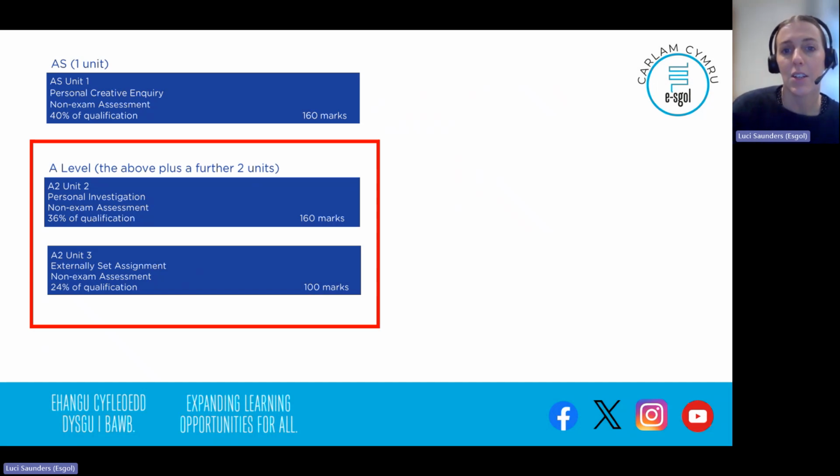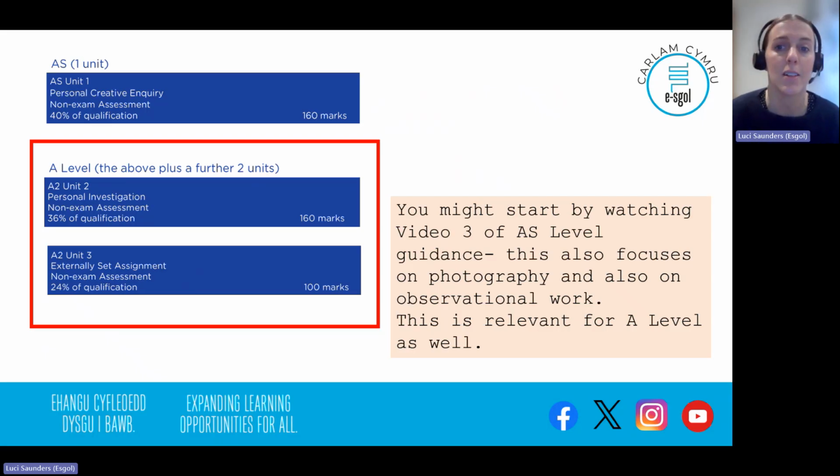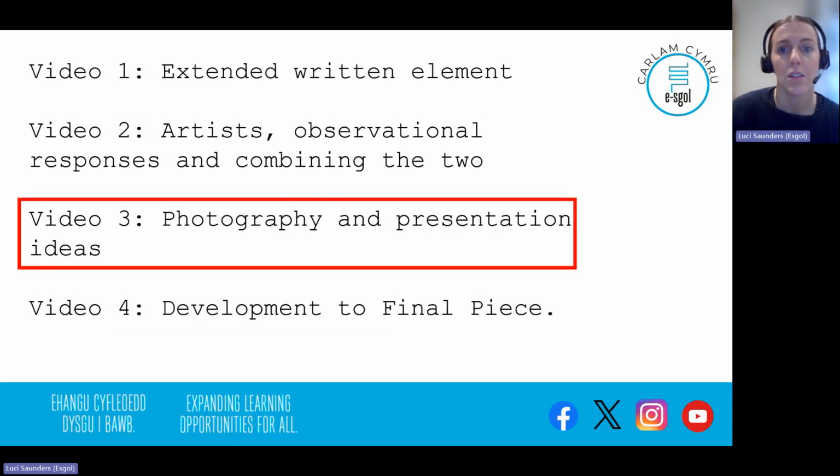And actually what we're focusing on today, you might start by watching one of my other videos, the third video of the AS level guidance, because this also focuses on photography and observational work, which I'll be talking about today, the photography, and is also relevant for the A level as well. So there are 4 videos in this series for A-level, and this video focuses on photography in particular, and then we briefly will look at presentation ideas at the end of the video.